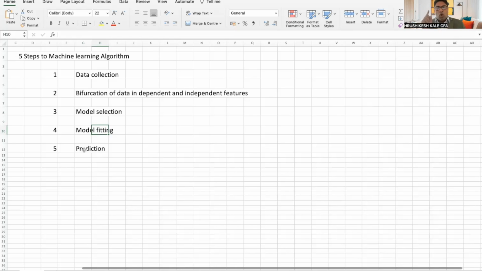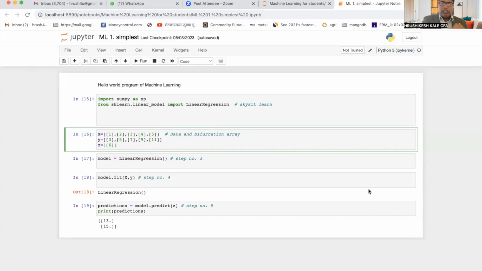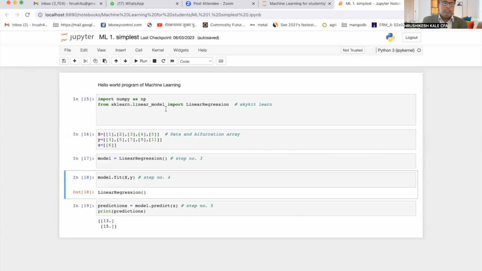I will show you on Python. So this is the most simplest machine learning program which I have written till now. I have seen many Google programs, many simple programs, but no program is as simple as this. And this I have prepared it myself. Okay. Now, this is the Hello World or simplest program.